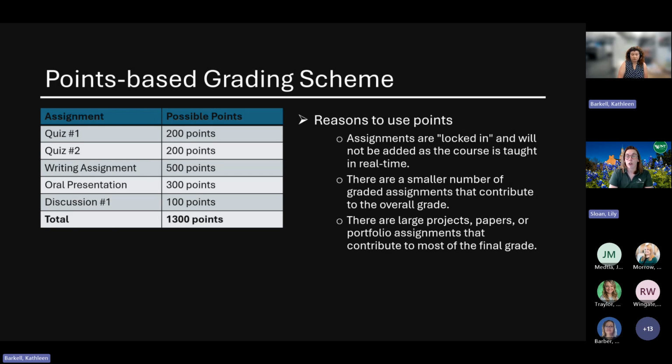Or perhaps there are large projects, papers, or portfolio assignments that contribute to most of the final grade. For instance, perhaps the main outcome of the course is a thesis paper or literature review for a doctoral course. That large assignment is going to contribute the majority of points to the final grade.